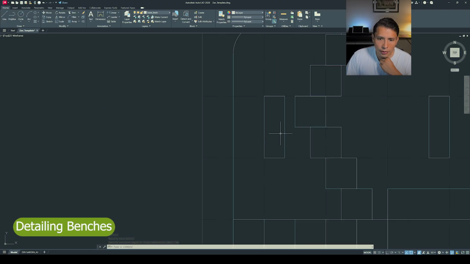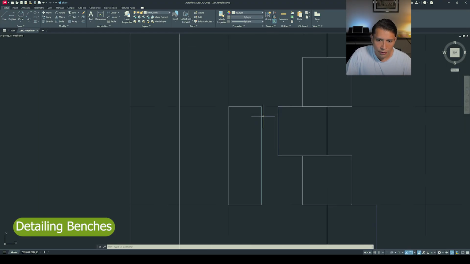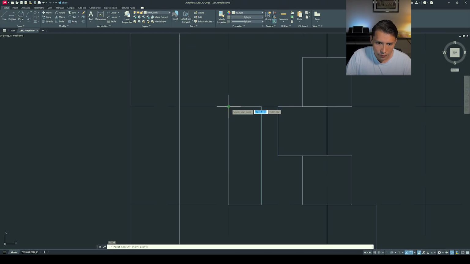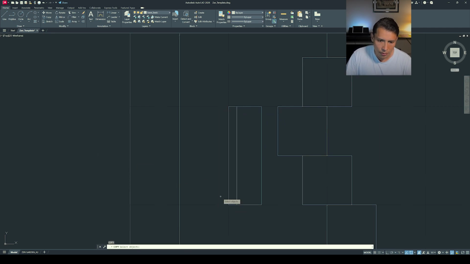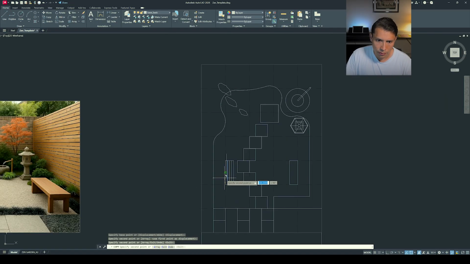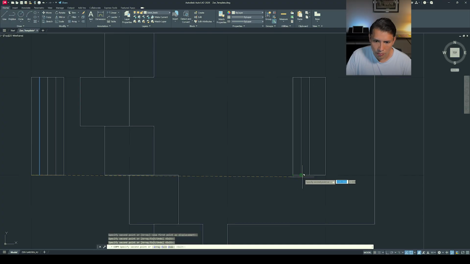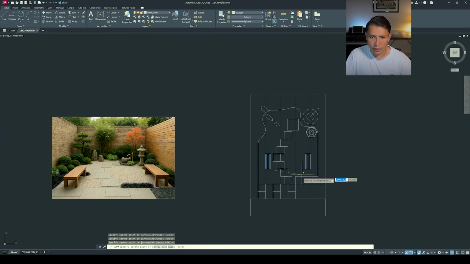Now I'm gonna add a little bit more detail to these benches right here. I'm gonna create a line from that point up to this point, and I'm gonna move it 100mm, and then I'm gonna make a copy of these ones from this point up to this point up to this point. And I am going to do the same on these benches right here.